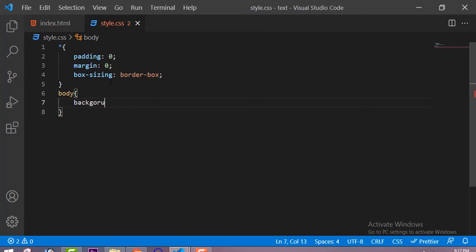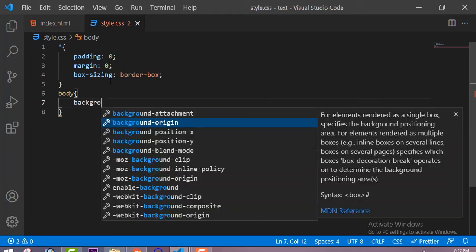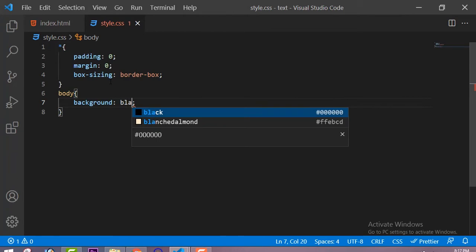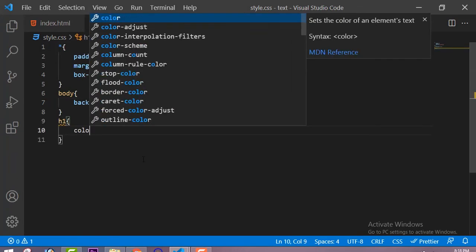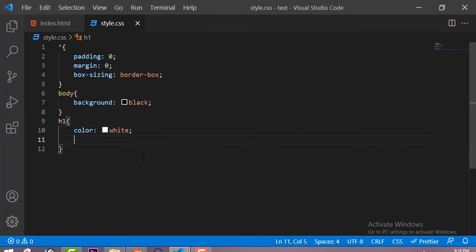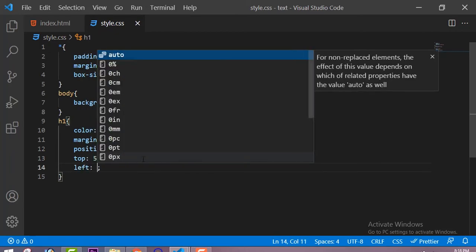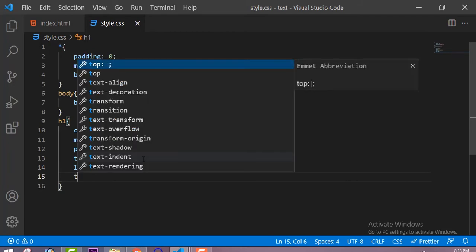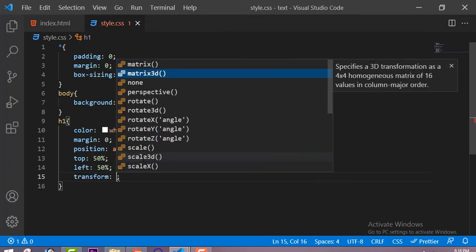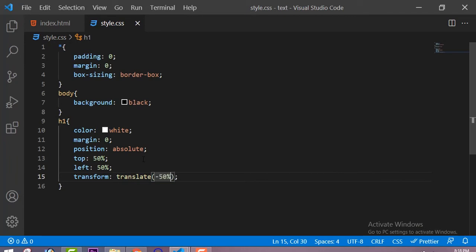First of all I am adding some background to our body. The background color is black, and now we are going to add some properties to our h1. The color is white, the margin is 0, and the position is absolute. The top is 50% and the left is also 50%. The transform is translate -50% and -50%. By using these properties you will get all the content inside in the center of the body.